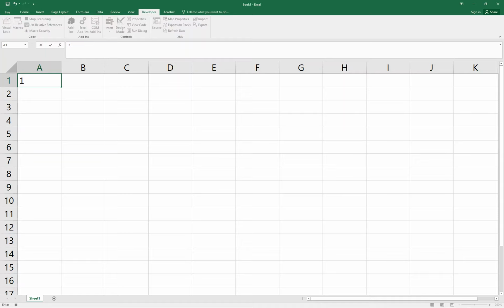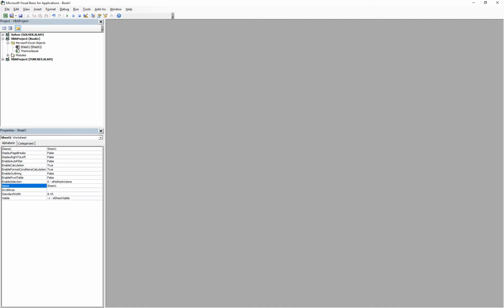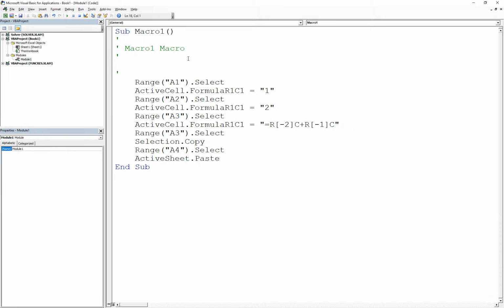Suppose I set 1 here, 2 here, and I type a formula, A1 plus A2, okay. And then I copy here and paste here, okay. These are the several things we have done. So let's stop recording, okay. And let's go back to the Visual Basic Editor. And you can see this module appear here, and here is the recorded macro.